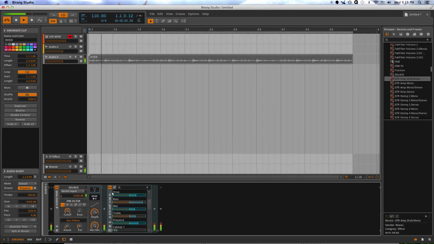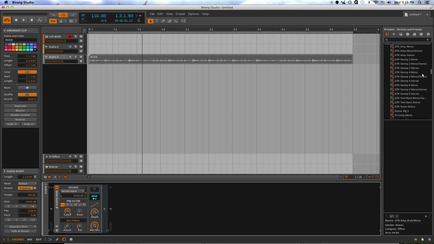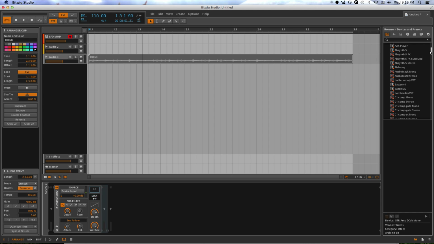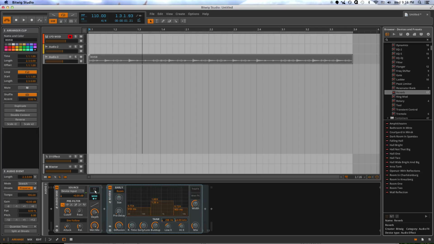Alright, so this is working horribly with a cab, as I should have probably expected, but what it's doing is it's taking the sound input and then basically turning the range and dynamic of that into modulation information that's then going to a parameter. So I'm gonna grab their reverb. The glorious Bitwig verb. And throw that on the mix.